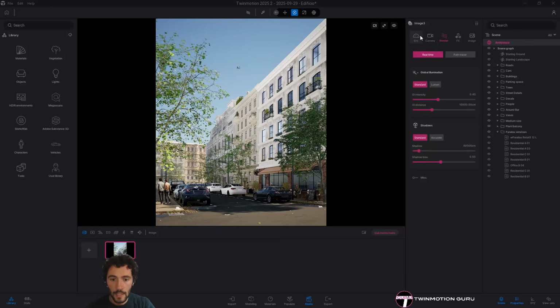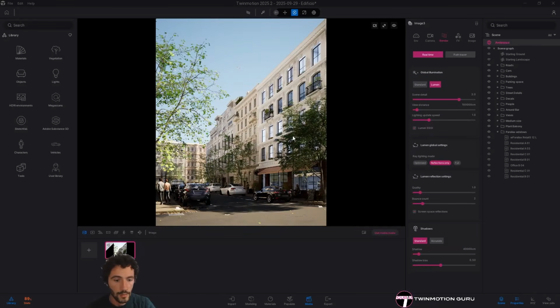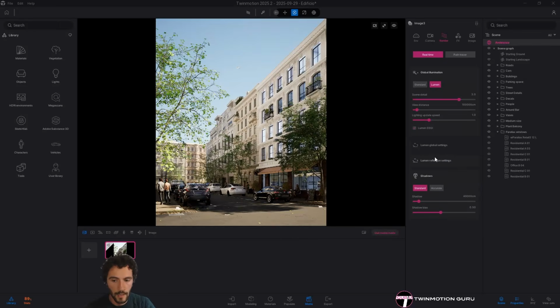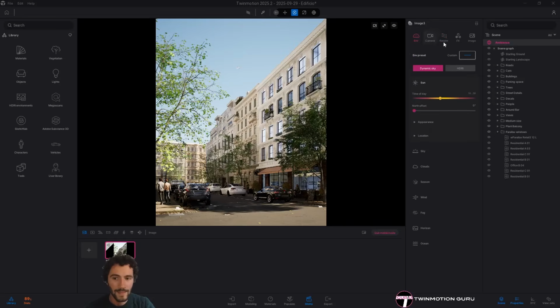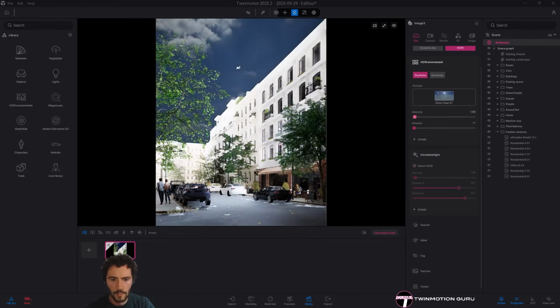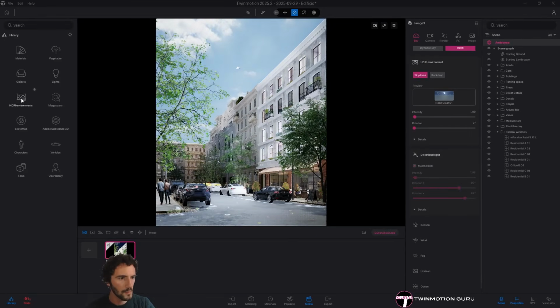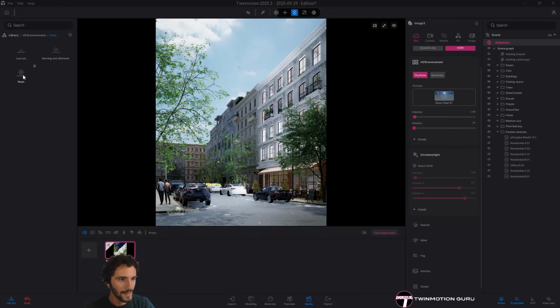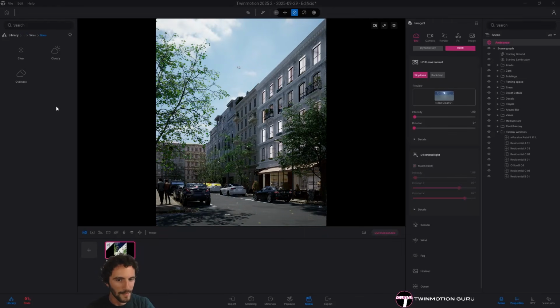From here, the first thing, of course, I want to do is activating the Lumen engine. I will render with the path tracer, but as I explain in all my videos and inside my masterclass, I always start with the Lumen engine and then switch to the path tracer once at least the sky is set. So for the sky, I'm using an HDRI.